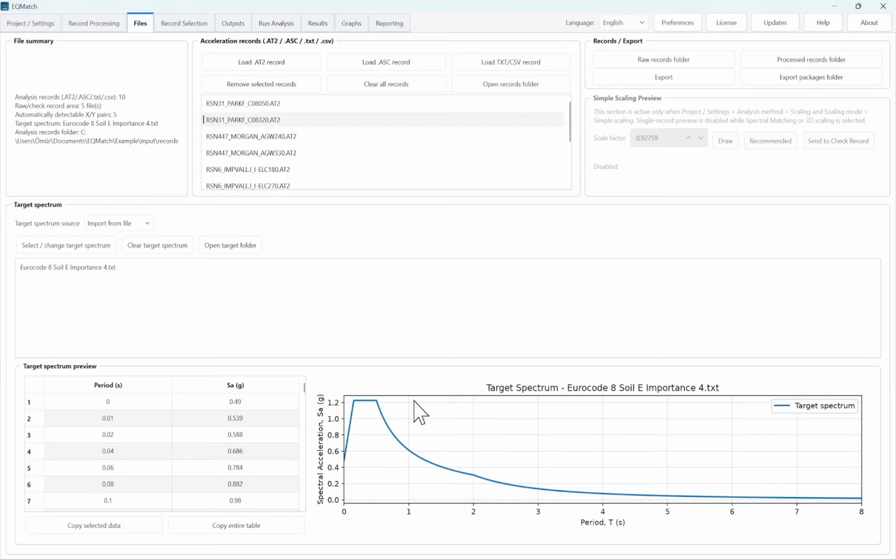EQMatch uses an SRSS-based spectrum check for this evaluation. SRSS can be understood as the square root of the sum of the squares of the spectral values of the two horizontal components. This approach helps control the spectral demand generated jointly by the X and Y components instead of evaluating the individual horizontal components separately.